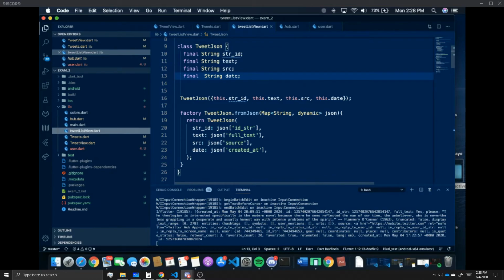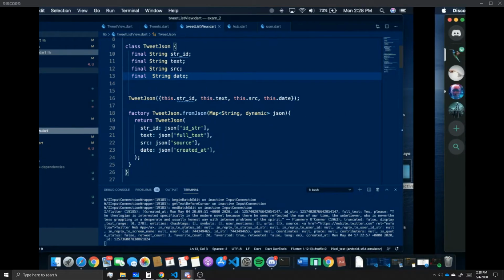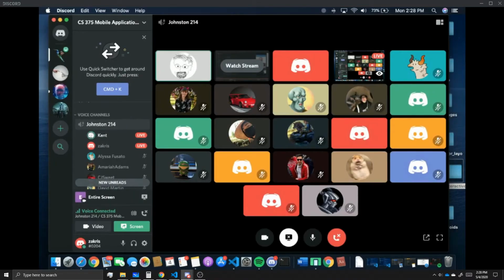Okay. The way I resolved that is by looking at the JSON that I was receiving, sending, and finding the full text as the keyword, not text. Cool. Very cool. All right. Very nice job, Zachary. Good work on that.